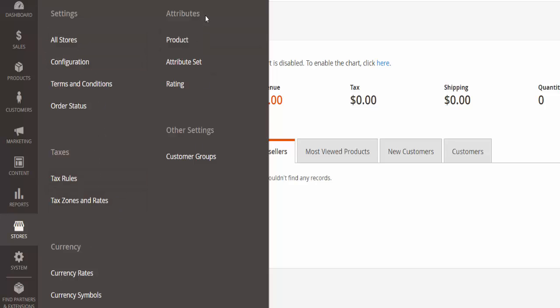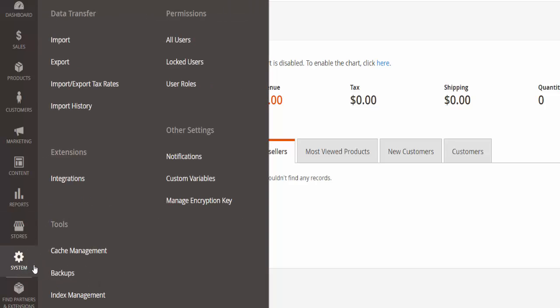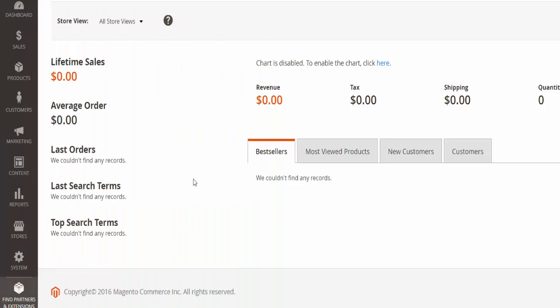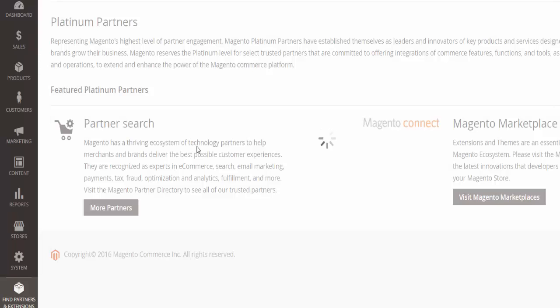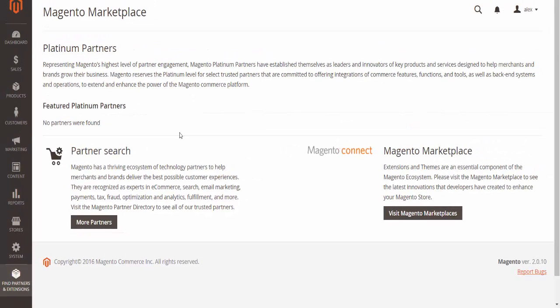Okay, then we have the stores, and basically here we have the settings, the taxes, the currency, the attributes, and other settings as well. In the systems menu, we have the data transfer, the extensions, the tools, permissions, and other settings as well. Find partners and extensions will take you to a new web page that looks like this, and here you will either find the partners, or you can check out the Magento marketplace as well.